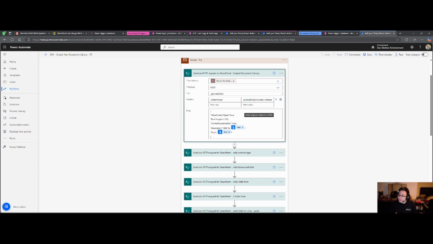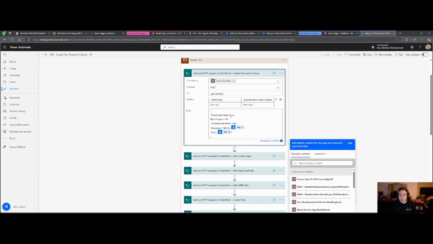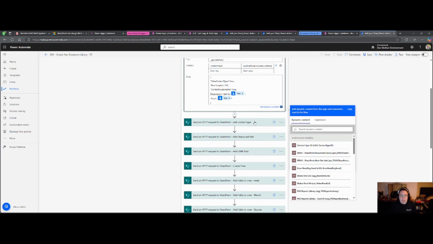So they are essentially all classed as lists. They all come under the same endpoint. But what I'm saying here is with this body, I'm saying, hey, this is going to be a document library, not a list. I want content types to be allowed. I want content types to be enabled to be true. I want to call the document library this, so a year number in the case of this, and I want it to have this specific description. Makes it nice and easy, nice and quick.